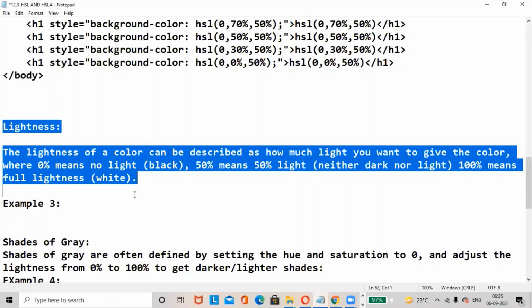If the lightness percentage is 0, it will be black in color. If the lightness percent is 100, it will be white in color. For 50%, neither dark nor light. Let us check with an example. Go to Visual Studio Code Editor. Okay.